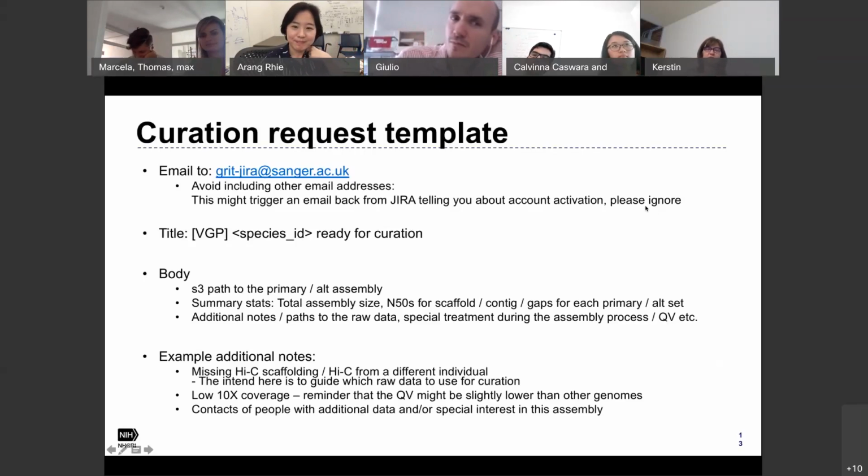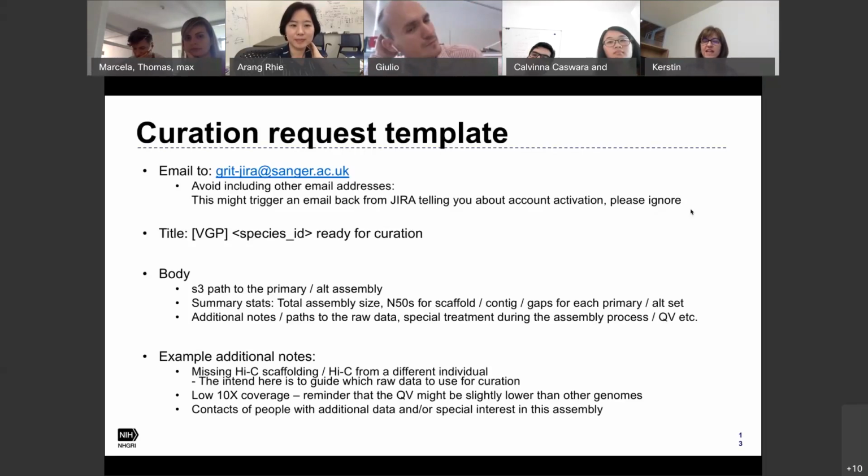Sorry, if I can just comment on this. This seems to be inherent to this tracking database, and apparently we can't switch it off. Whenever you send an email to Jira at Sanger AC UK for the first time, you get this email back saying we've made you an account, please activate it, and then that doesn't work, so it creates confusion. Whenever you copy or buy copy on this, you will also get that invitation to set up an account and to activate it. So that causes even more confusion. So please make sure that you do not copy anyone when you send this email, the request for curation, and ignore anything that comes back from Jira.